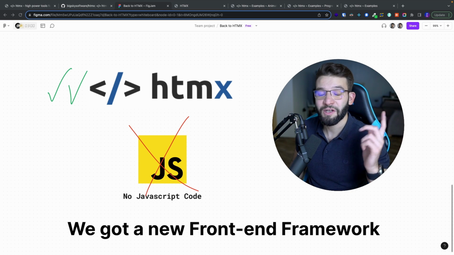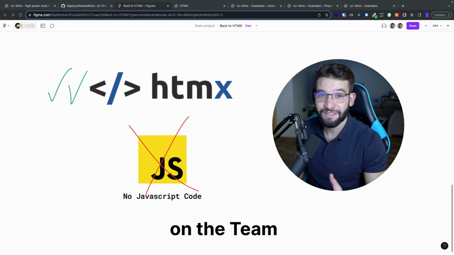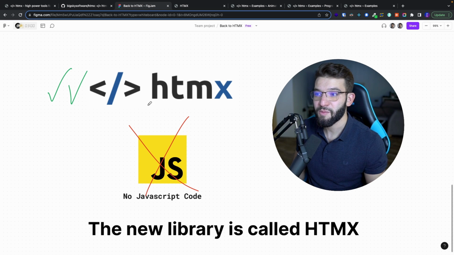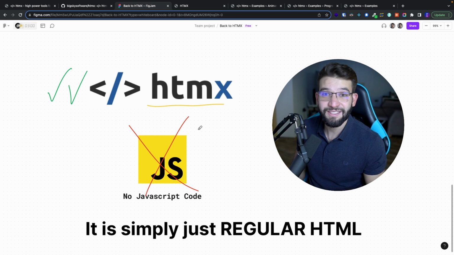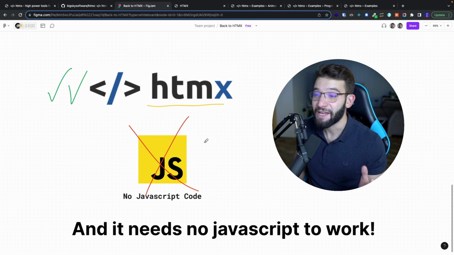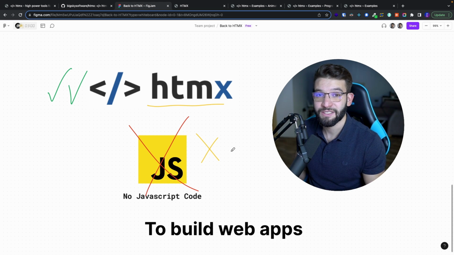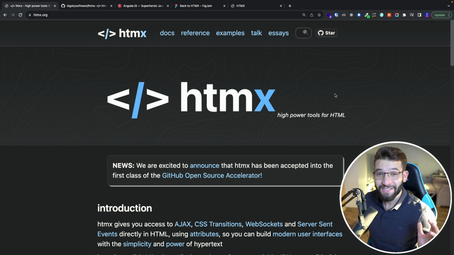Hi folks, we've got a new front-end framework on the team, but the thing is, it's only HTML. The new library or framework is called Htmx, and it's just simply HTML, and it makes you use no JavaScript, literally zero JavaScript code, to build web applications and user interfaces. Htmx is a new front-end framework that adds superpowers to your HTML.